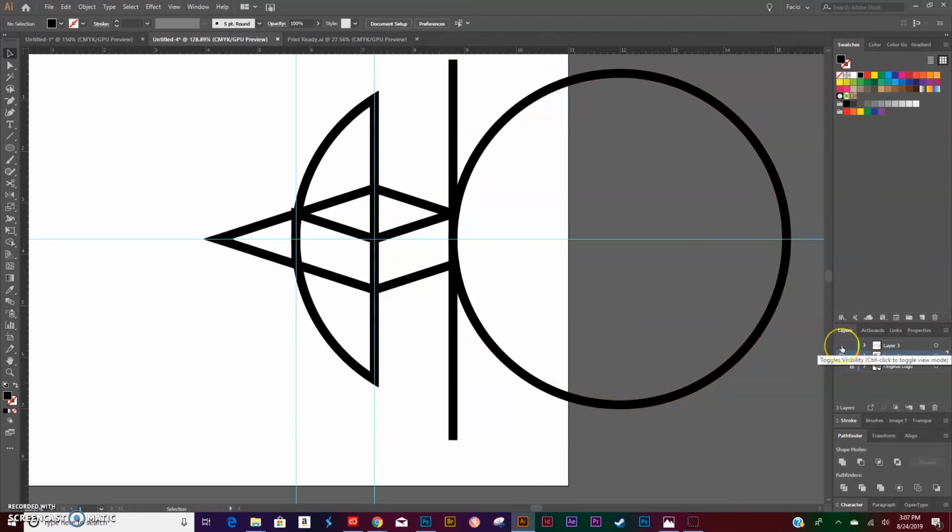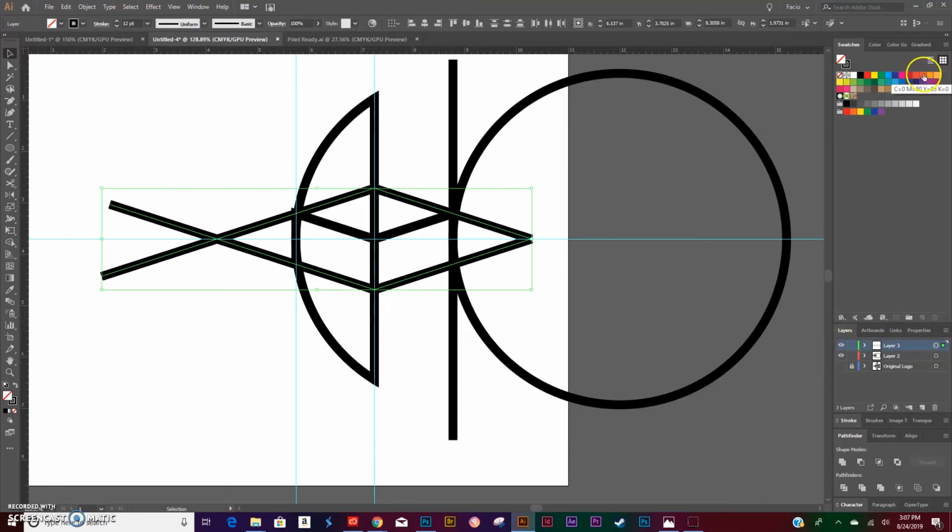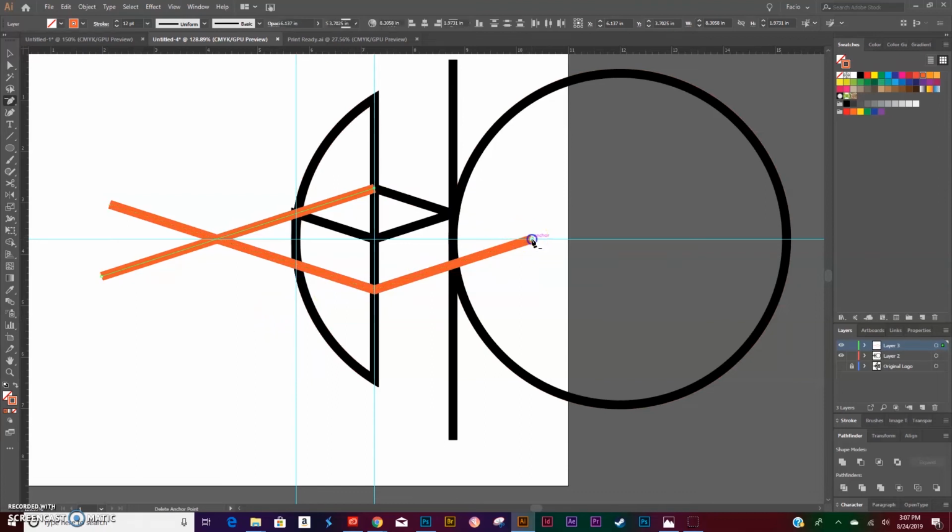Now, toggle the visibility of your top layer again. Select that. Give it a new color just to differentiate. Hit the minus button on your keyboard. Get rid of these two or delete these two anchor points.